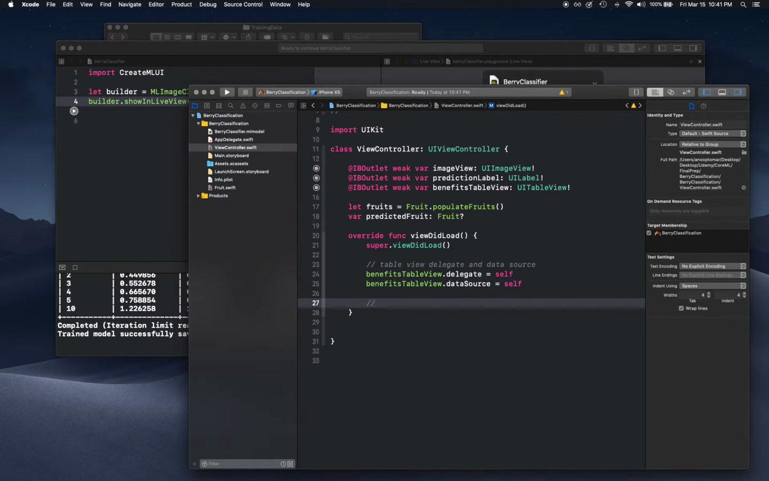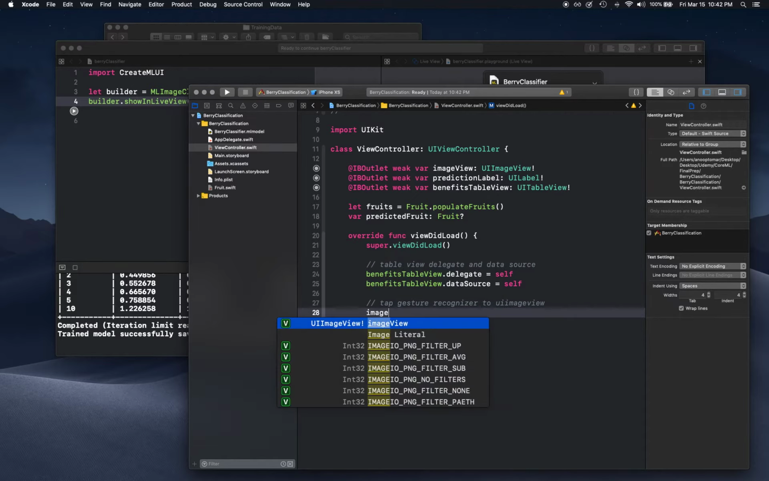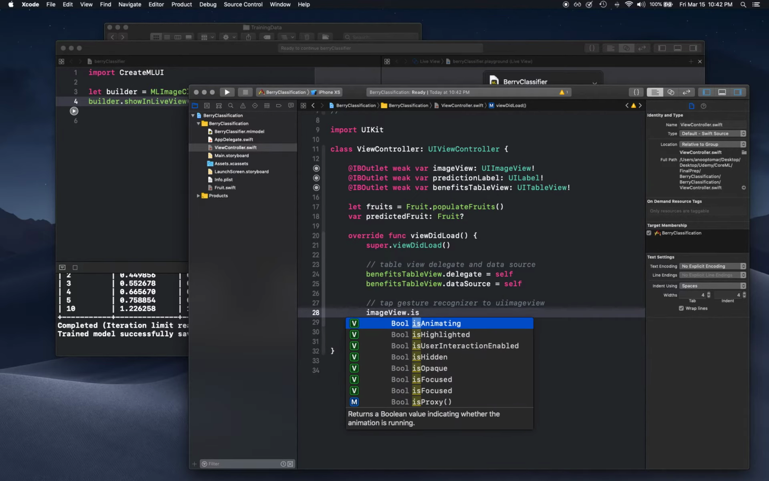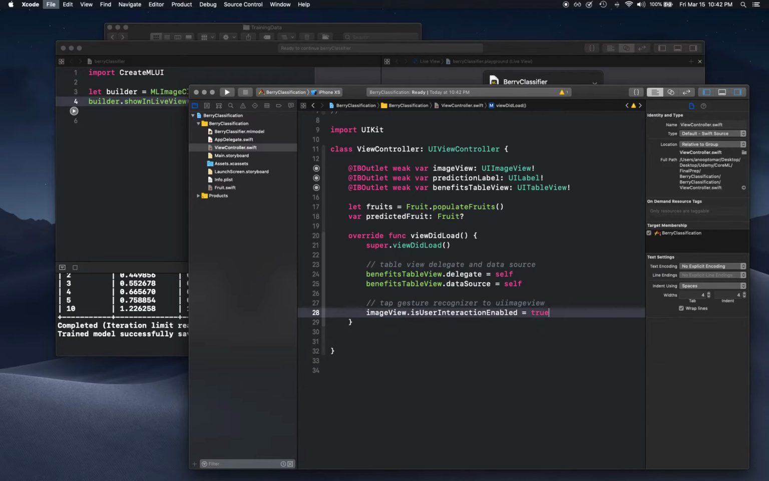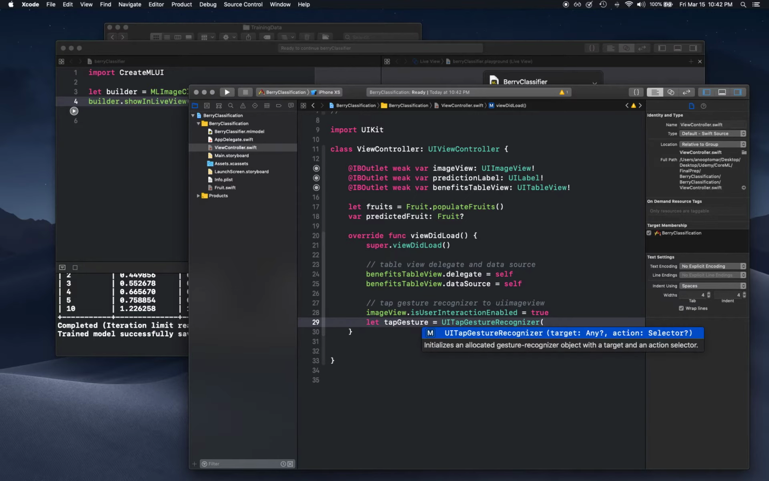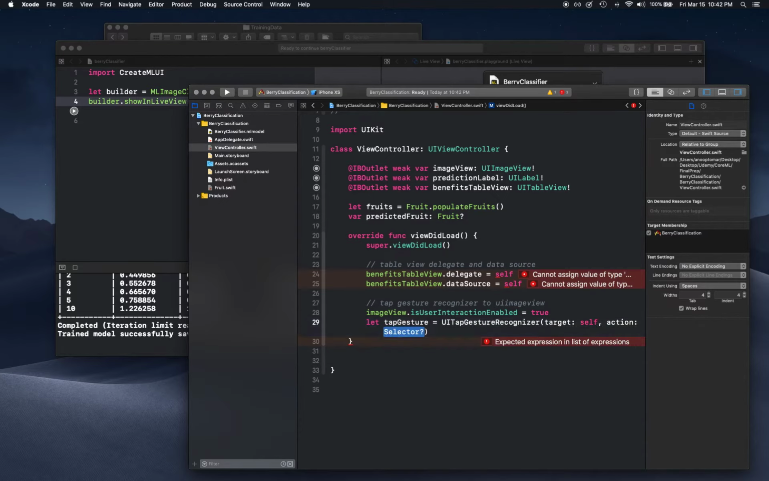Right, we're going to add a tap gesture recognizer to the UIImageView. So we can say imageView dot, first of all, we're going to make sure isUserInteractionEnabled is set to true. Then we're going to say tapGesture is equal to UITapGestureRecognizer. So this is the tap gesture recognizer. When the user taps on the image, we're going to perform a certain action. What that action would be is what we're going to define in this selector right here.